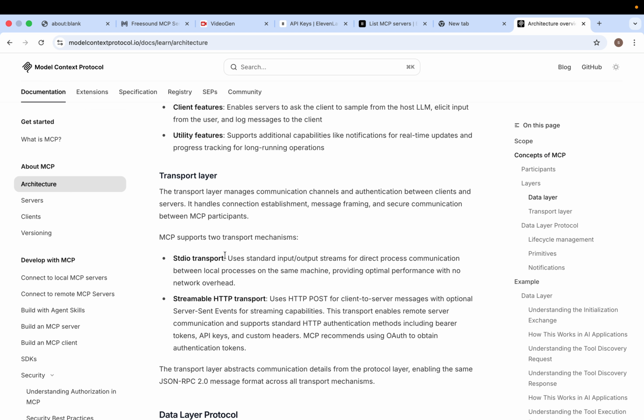stdio is mostly used when the MCP is running on your local machine. It's for local MCPs, and the communication between client and server happens through local processes on your own machine. Local stdio means bidirectional input output streams between your client process and the server process on your machine. Through input output streams, client and server talk to each other, and all transport data stays within your machine itself. So that's why local stdio is more secure.